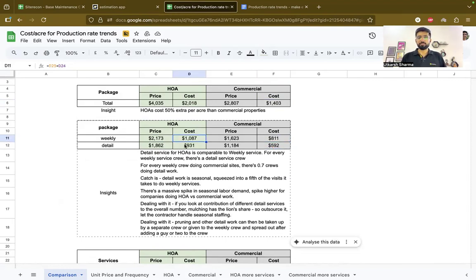Now, what does that mean? Well, first, it gives you an idea about where people are pricing their services. Is this where you are? Are you underpricing? Are you overpricing? Where's your cost at? Are you being inefficient in the way you are thinking about how long it's going to take you to do that property? So that's one use case here.